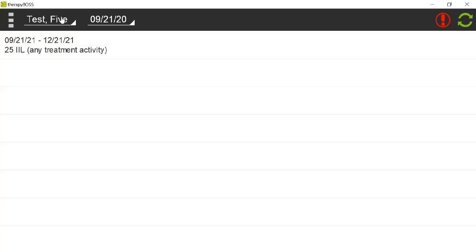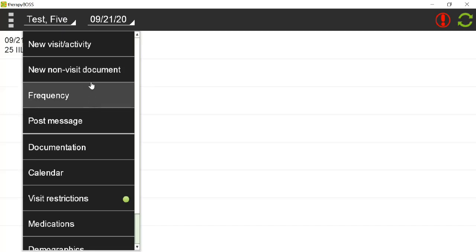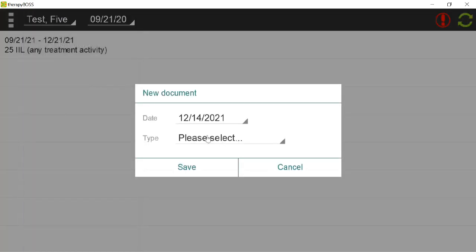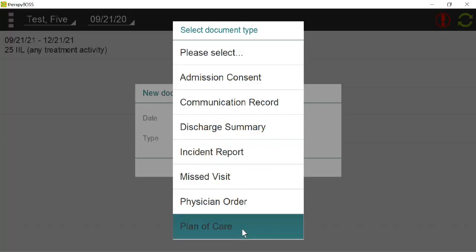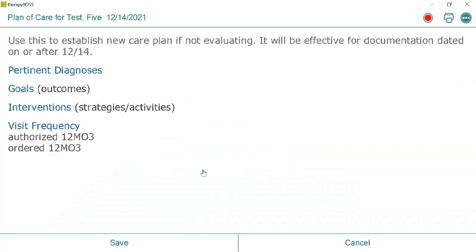So how would we put in an updated plan of care? It's extremely easy. It should take you 1 to 2 minutes. You click on the patient's name. You're going to do a new non-visit document the same way you do it when you do your original plan of care. Make sure that your date over here is before this date over here. And we're going to click Plan of Care. Once again, you're going to click Save.